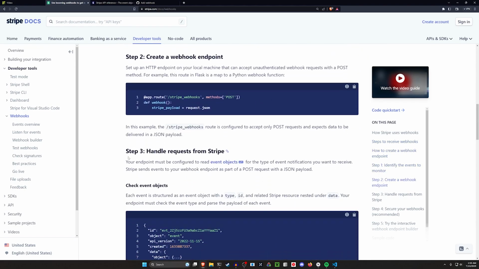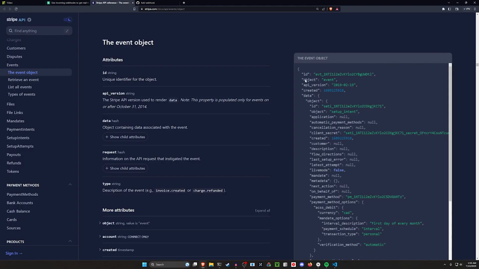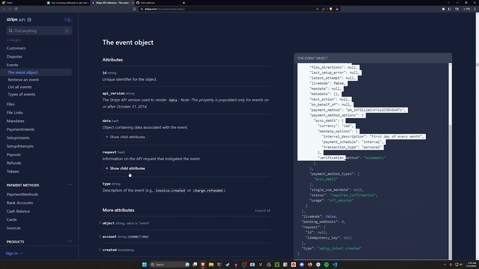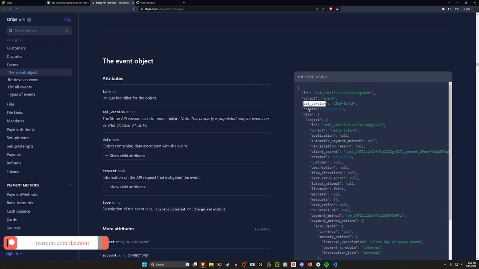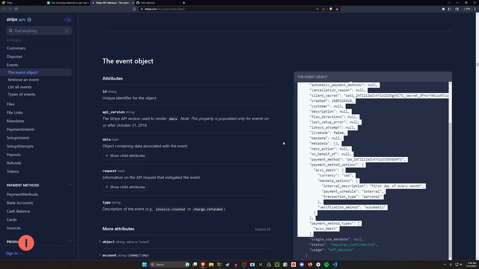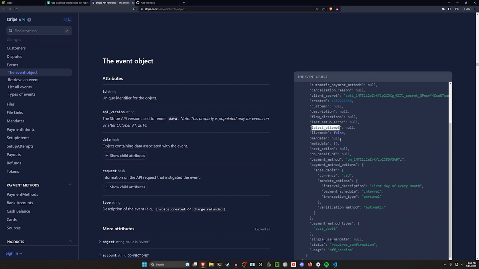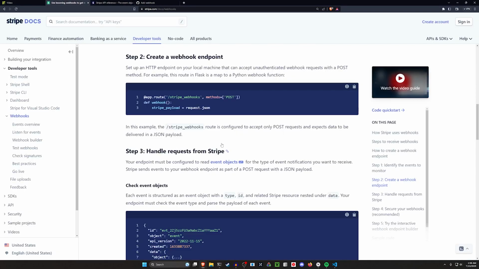So here in the case of Stripe, they tell you your endpoint must be configured to read event objects. You come over to the event object page, and they give you this giant thing here. So you would probably want to save this in a model somehow. Alternatively, you can take out the stuff you care about and store the rest of it in a JSONB column, which is what I'm going to be doing. So if you ever need to find something you don't necessarily store all the time, like live mode, you can just come in here and check. Yes, the live mode is set to false. So that's one aspect of this.